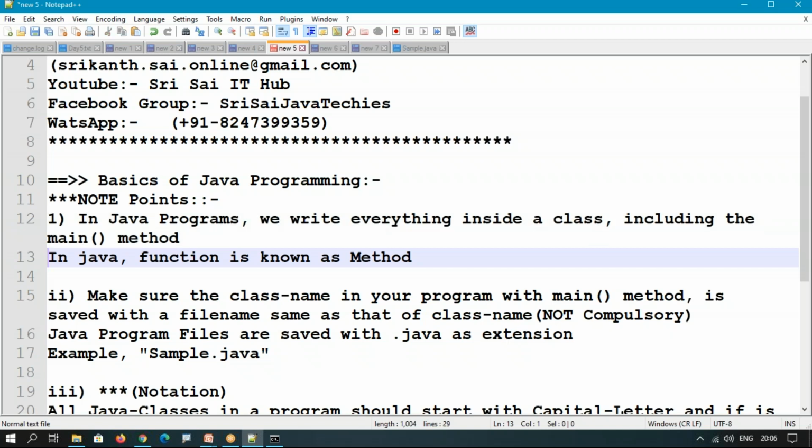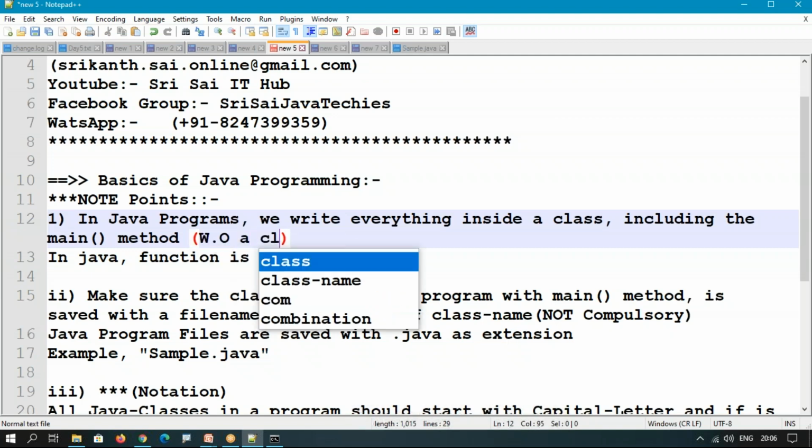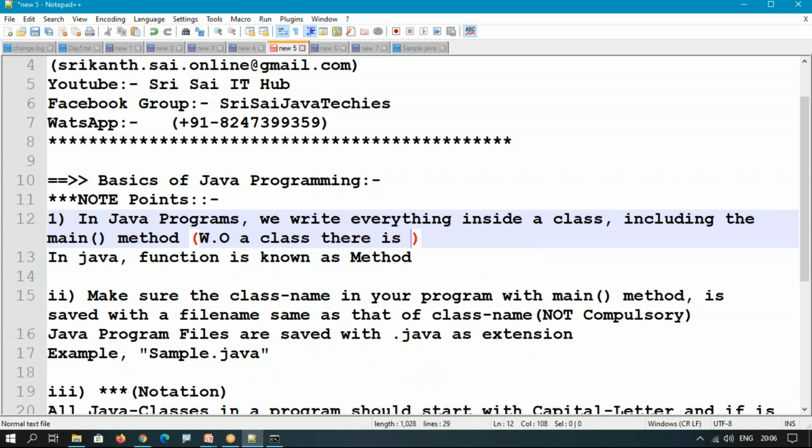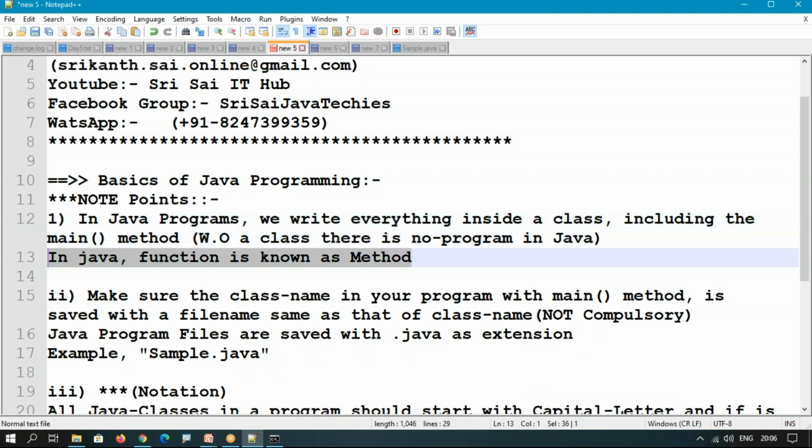Okay, right? I'll write here: without a class, there is no program in Java. And in Java, a function is known as a method, so we call it the main method. So this is the first point.